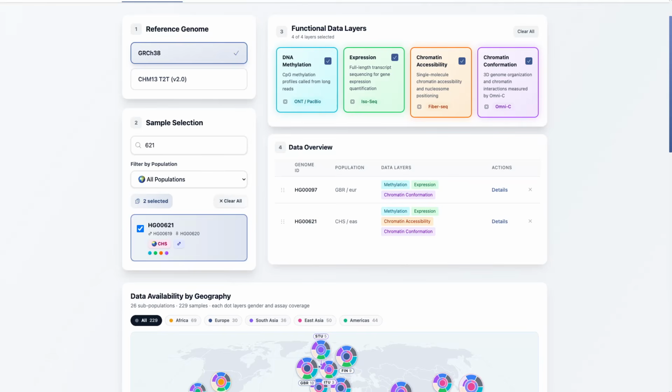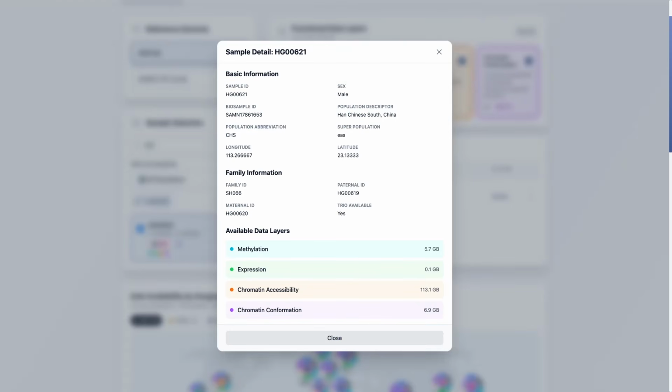Step 4 is the data overview of what you have selected. You can drag the rows to reorder, which controls the order they appear in the browser, remove with the X, or open the detail for the full metadata records.